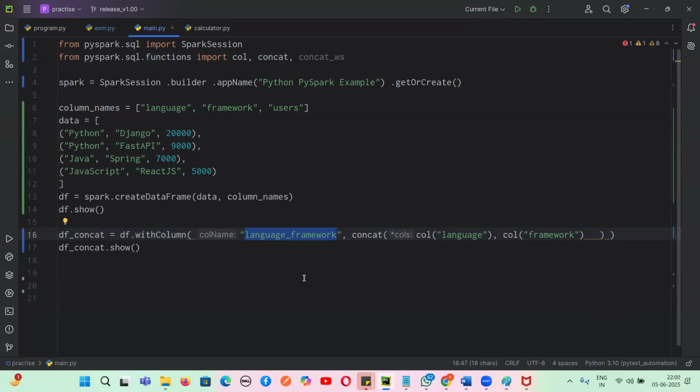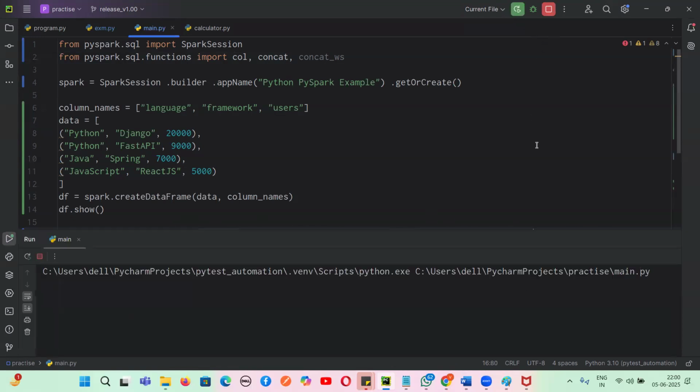So withColumn will add a column to the data frame, and we can give the name; we are giving language framework. Now we are using a method called concat. Then we are using a method called col. Then we are using a method called col. And these two columns will be concatenated because we have used a comma. We are closing this concat bracket, and closing this withColumn bracket. Let me just execute, guys, and let us see.